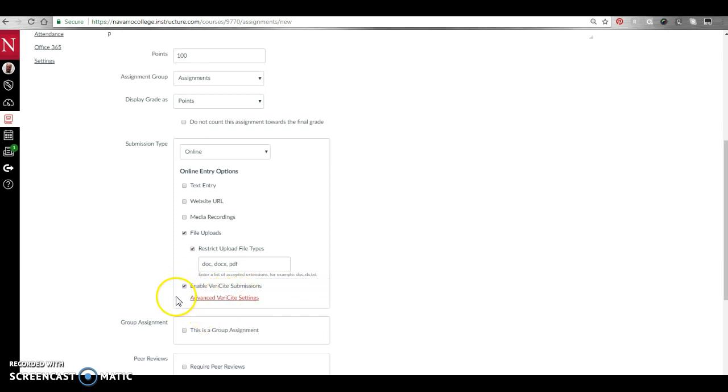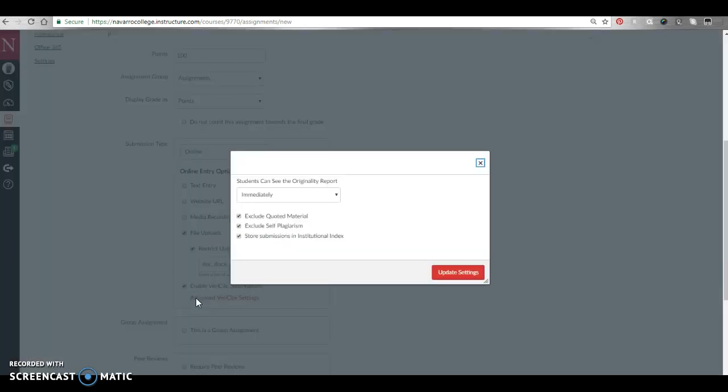There are some advanced settings that you might want to be familiar with. So if I click on the advanced settings, you'll see that I can show students the originality report, which is the report that will show them the percentage of what VeriCite believes to be plagiarized as well as the suspected sources. If I choose immediately, which is what it's defaulted to, I can also wait until after the assignment has been graded before they're able to view it, or after the due date of the particular assignment, or never, not at all. And then I can also store submissions in the institutional index.